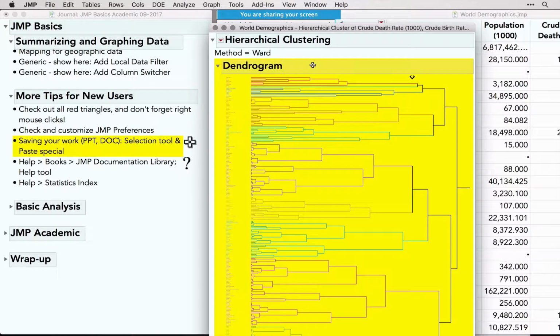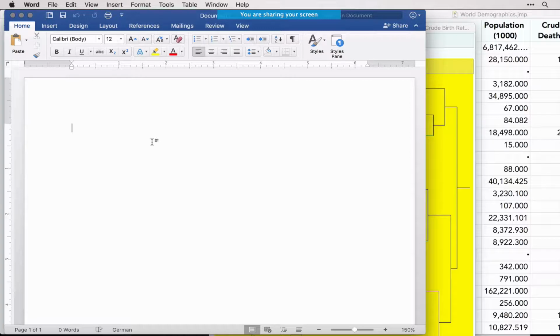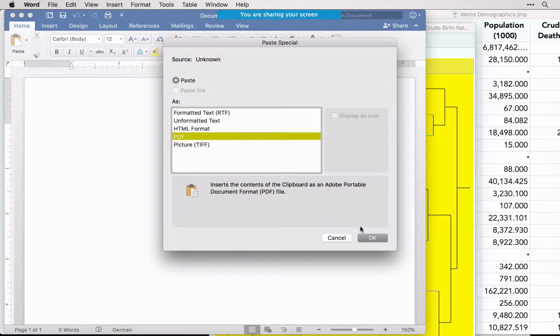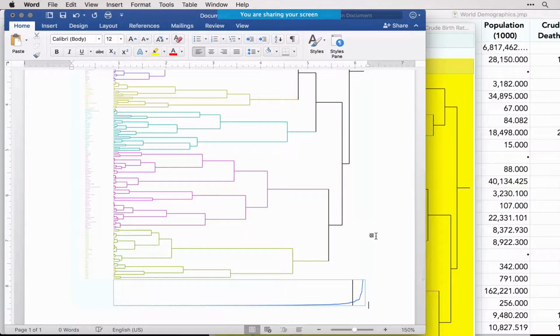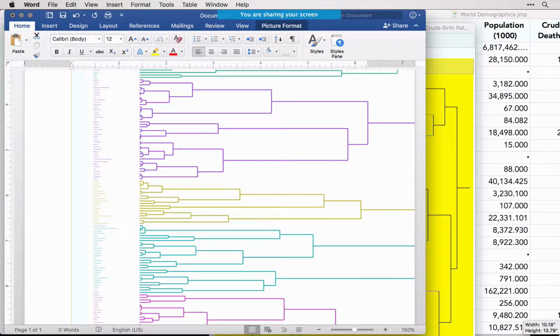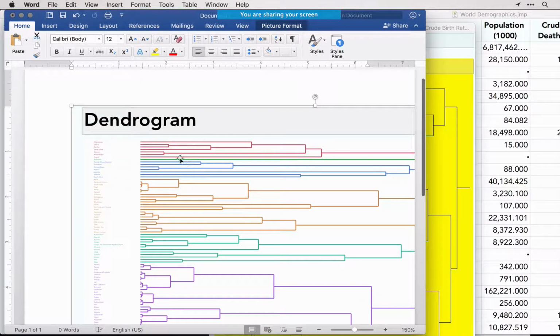And then you can select what you need, you copy, and then in Word, you don't just paste, but you use paste special. And on a Mac, it's PDF. On Windows, it's enhanced meta file. And then you get a vector graphic. And you can change this, and you see that this is very, very high graphical quality you can use for papers and other publications, of course.